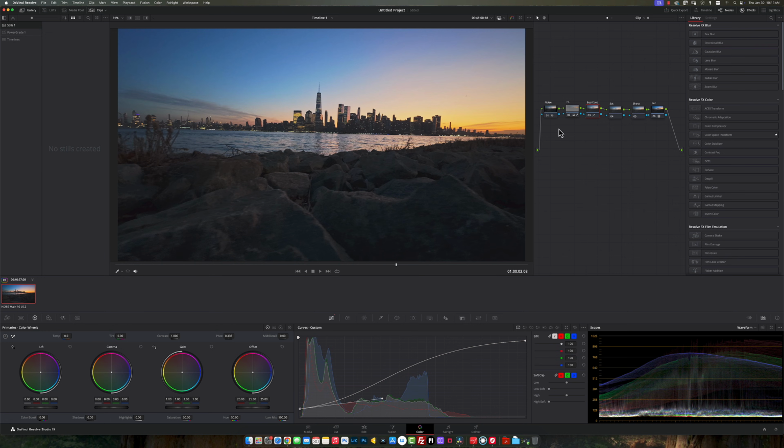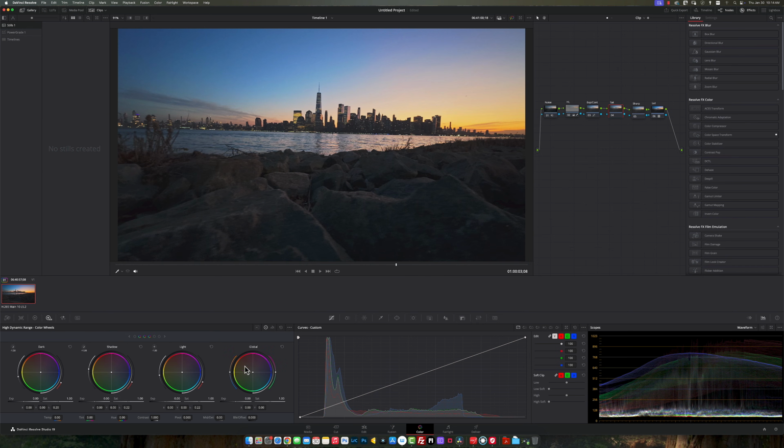So now what we need to do, because the image is a little bit flat now, guys, is come over here to our saturation, all right? In our saturation, we're going to go to the HDR section. And on the global, right here in the saturation, I'm just going to bring it up to a point where I'm happy. And I think that's looking pretty good.